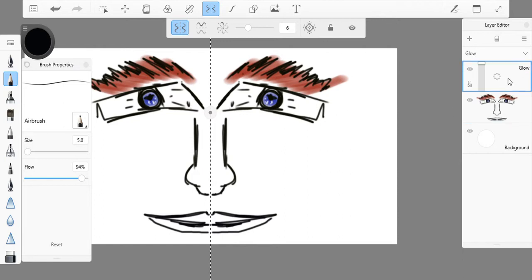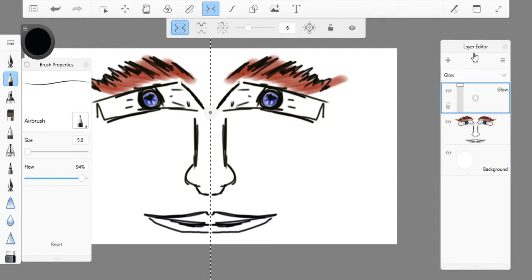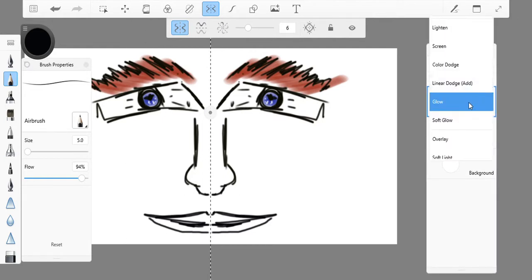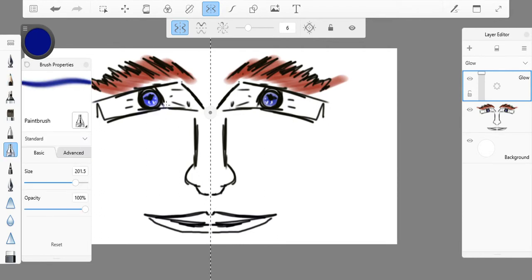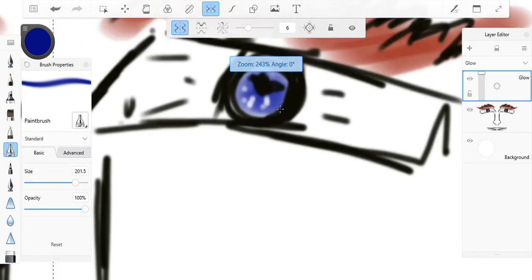We're gonna go to the glow layer. I created another layer. You just click the plus sign on the top in the corner here, and then change this right here from normal to glow. All right. And now we're gonna do a bluish type glow. I wanna give it a nice glow. We're gonna change to the airbrush. That's always a little bit better.